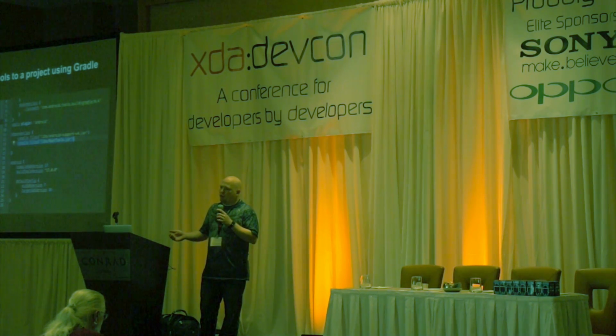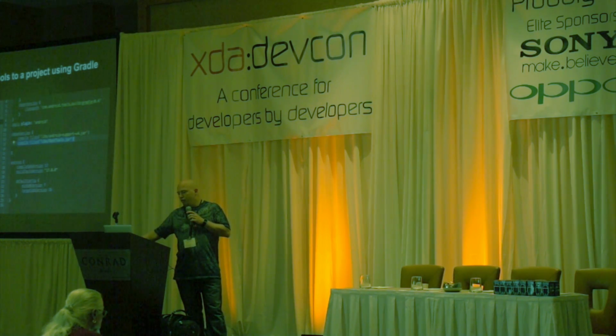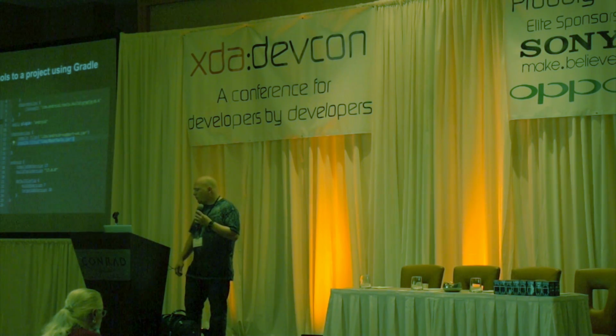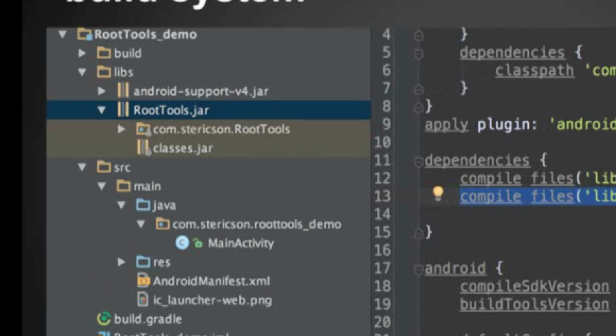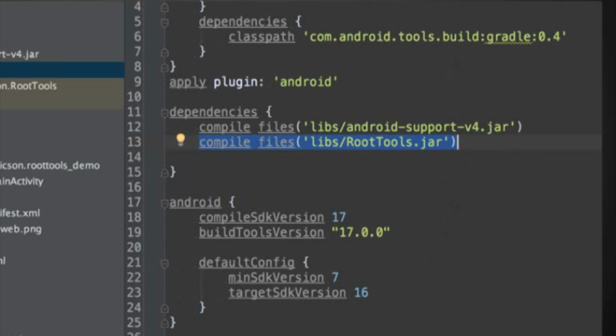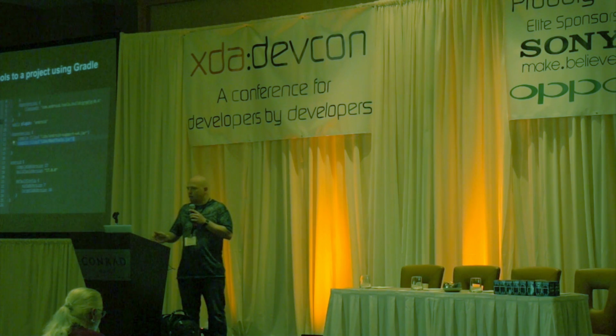Right now, Android is moving towards using the Gradle build system for the Android Studio IDE. The Gradle build system is based off of Maven, and this is a screenshot of what you would need to do in order to add the library to your Gradle build system. On the left-hand side, you can see that we have the RootTools jar added to the libs folder. You'll need to add it to this folder so that it can be used throughout your application. On the right-hand side, you can see this is my build.gradle file, and you need to add a dependency for your project to use the RootTools library. Once you've done that, you'll be able to use RootTools throughout your entire application.